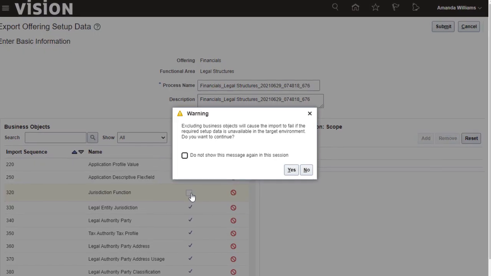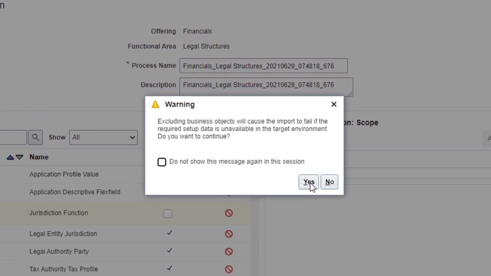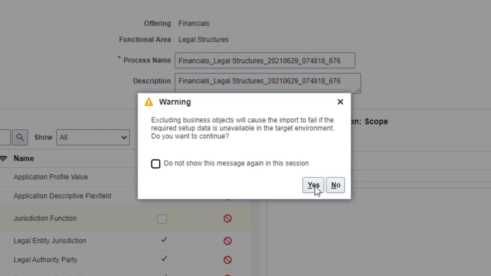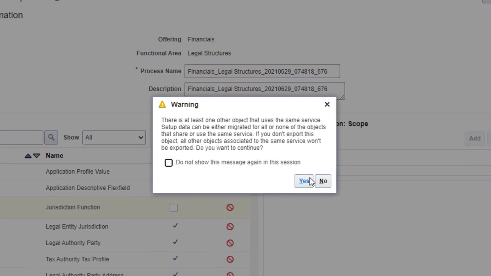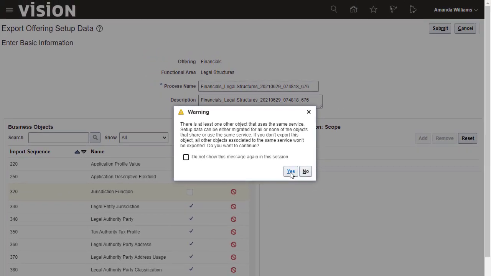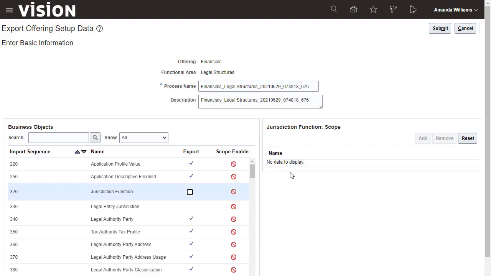Keep in mind that if any setup data of the business objects you exclude are prerequisites for importing other business objects, then your import might fail if the prerequisite data is missing from the production environment. If the export service associated with any business objects that you're excluding also exports other business objects, you get a warning that setup data for those other business objects will not be exported either. If you select Yes, export checkboxes of those other business objects will be unchecked as well. Continue unchecking any of the business objects that you do not want to include.